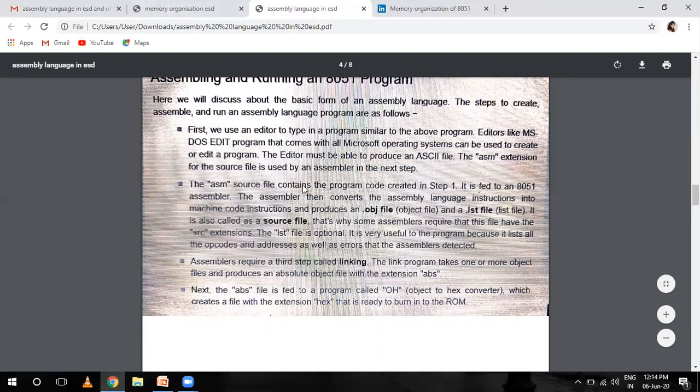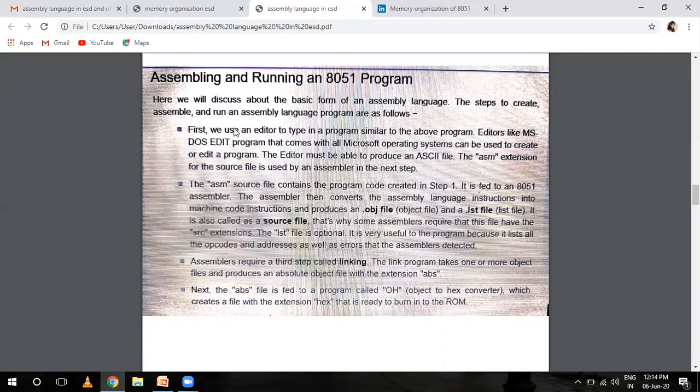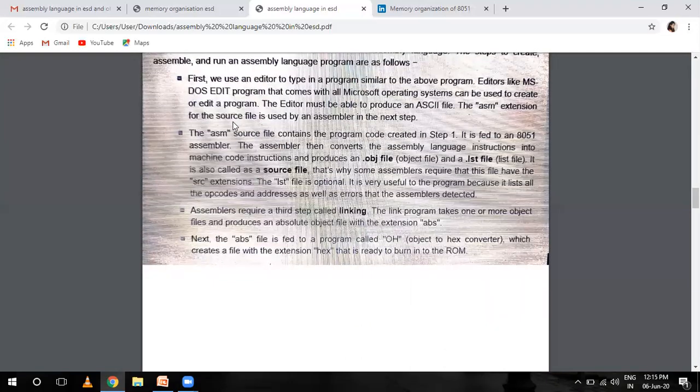The ASM source file contains the program code that is created in this step, and it is fed to the assembler for the 8051 microcontroller. The assembler then converts the assembly language instructions into machine code and produces an object file and a list file. It is called a source file, which is why some assemblers require that this file have an SRC extension. The list file, the LST file, is optional, and it is very useful to the programmer because it lists all the opcodes and addresses as well as errors that the assembler detected.